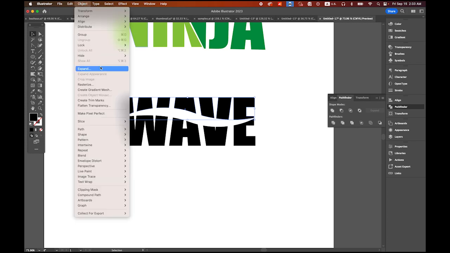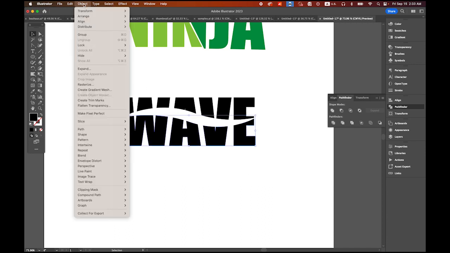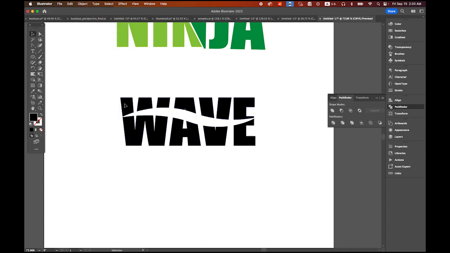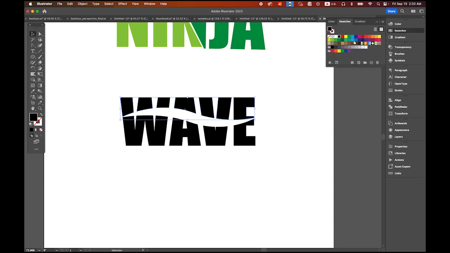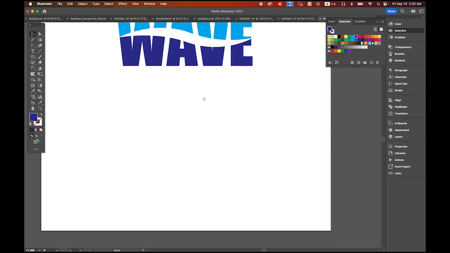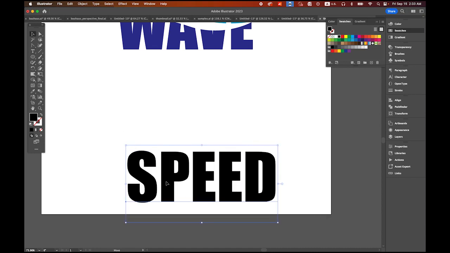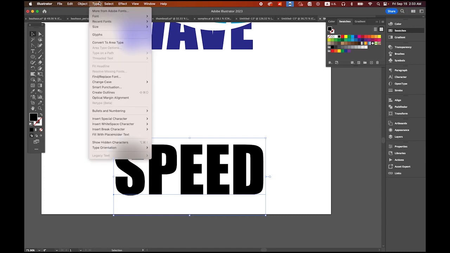I'm going to group them again. I'm going to select the bottom half. I'm going to group them. So top ones, I'm going to apply lighter blue. Bottom ones, darker blue. So, wave. So it's good. Now the last one is speed. Let me type the word on the bottom, speed. A little bit bigger. About this big, that's good. And Type, Create Outlines.